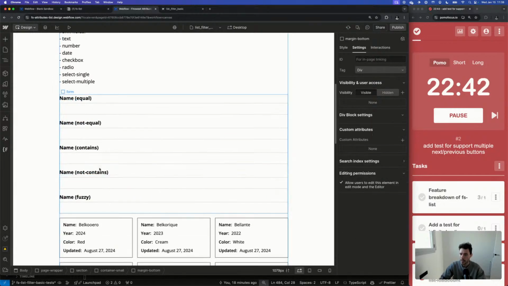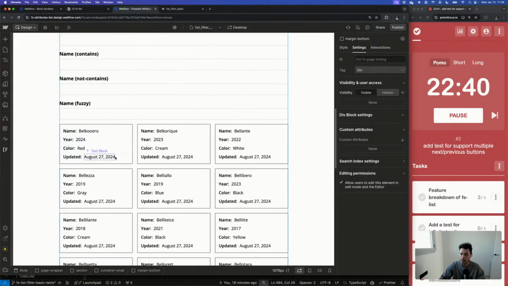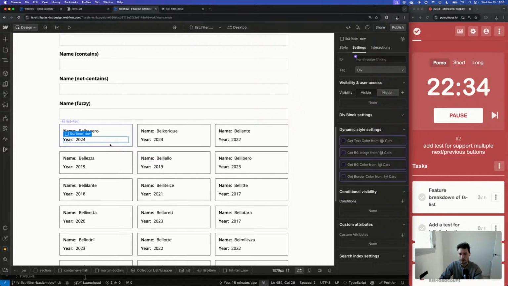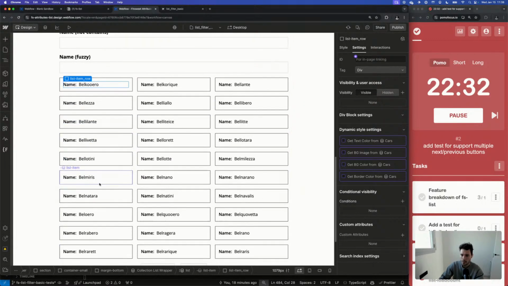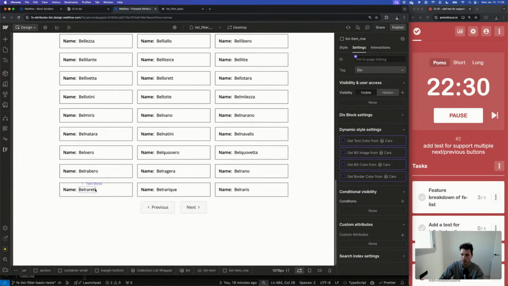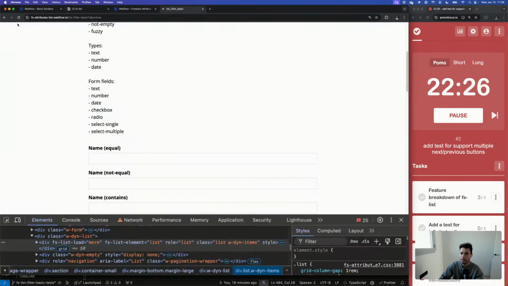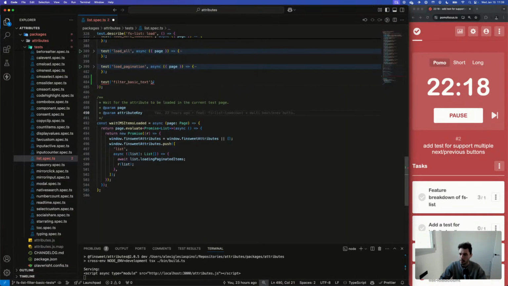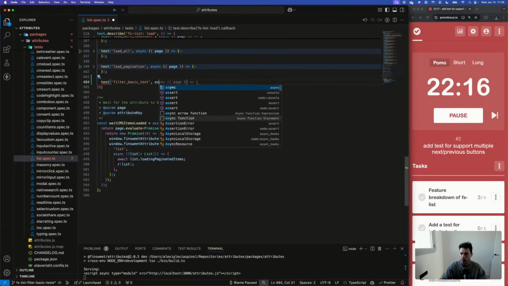It's tricky to stay organized with all these different test cases. Okay, I think that we can even simplify it more by doing this. Basic text, like that. Okay, nice. So async page.